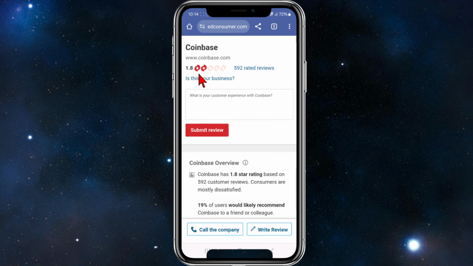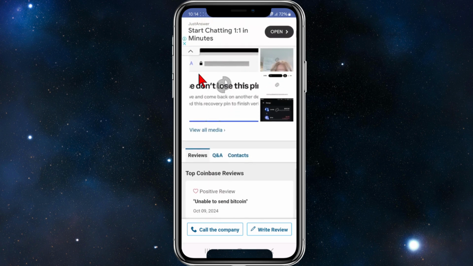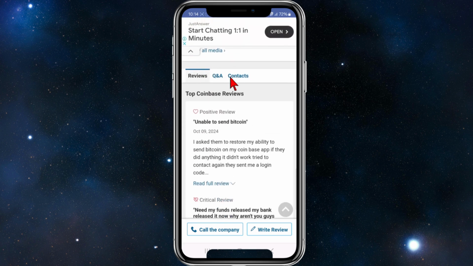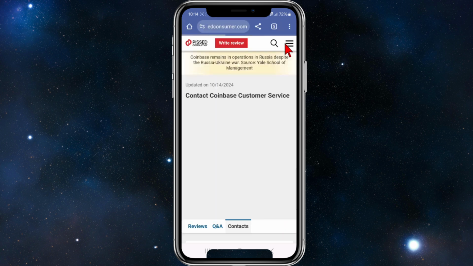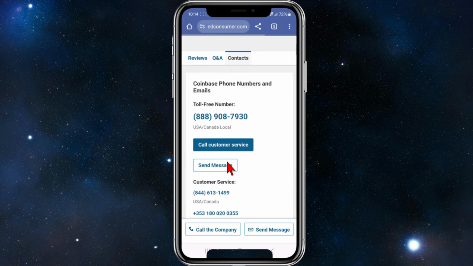It's got 1,400 reviews. And now from here, scroll down and you'll see reviews, Q&A and contacts tab. Go ahead and click on contacts. An advertisement might appear. Just click out of the ad and now scroll down again. And you can see there's a toll-free number. You can call their customer service or customer support team here.